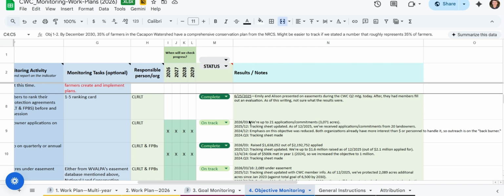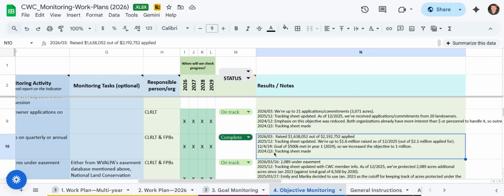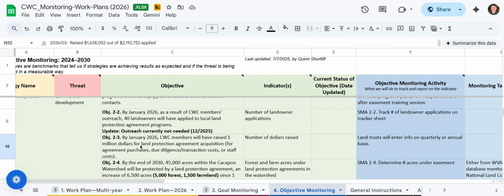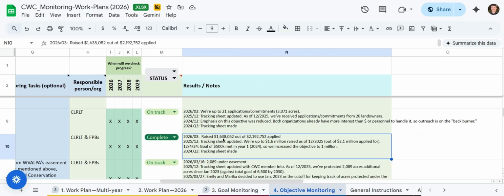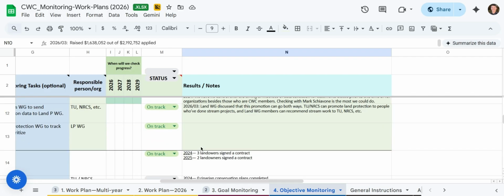And so here you can see on these results, I'll zoom in again, that at the end of the year, I'm recording, in December of 2024, December of 2025, I'm putting results here. Here's one about money. Let me show. This is by a certain time, they will have raised $1 million for land protection acquisition. And you can see they actually raised 1.6 million. And so there's just tracking the progress along the way.